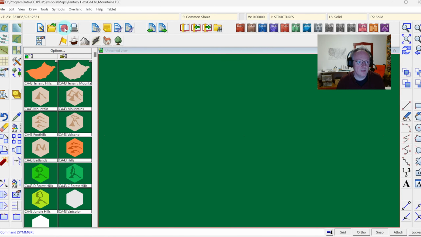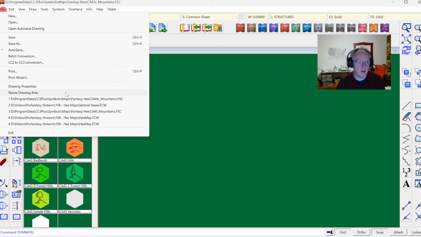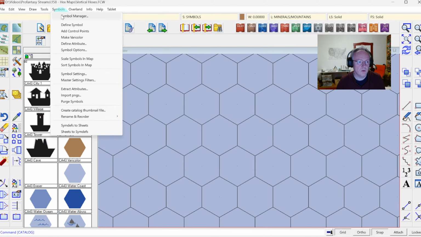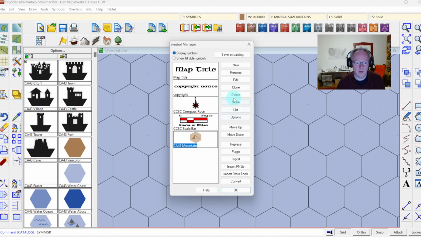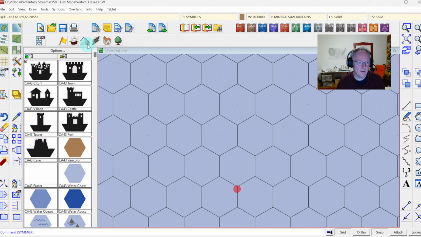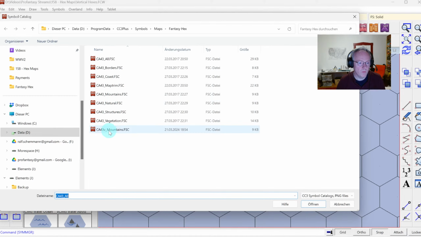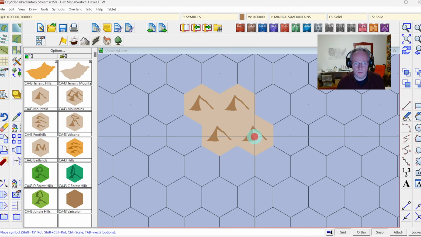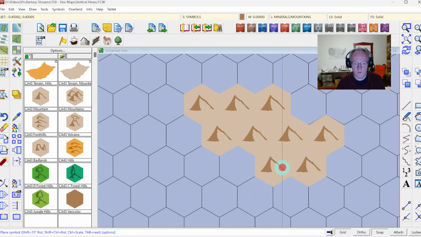Okay, save the map, and now go back into our vertical hexes. Let's check that we need to delete that definition. And now we're going to try again. Grab the mountain, and there we go. Now we do have the correct vertical symbols.